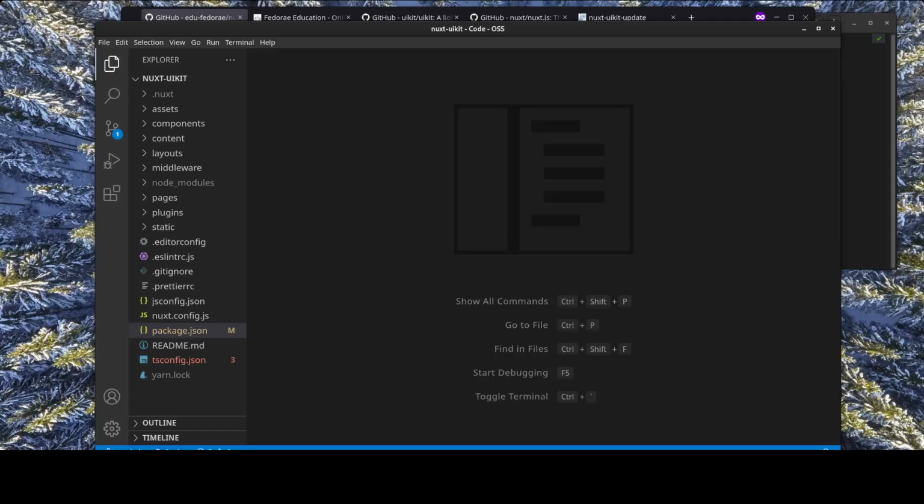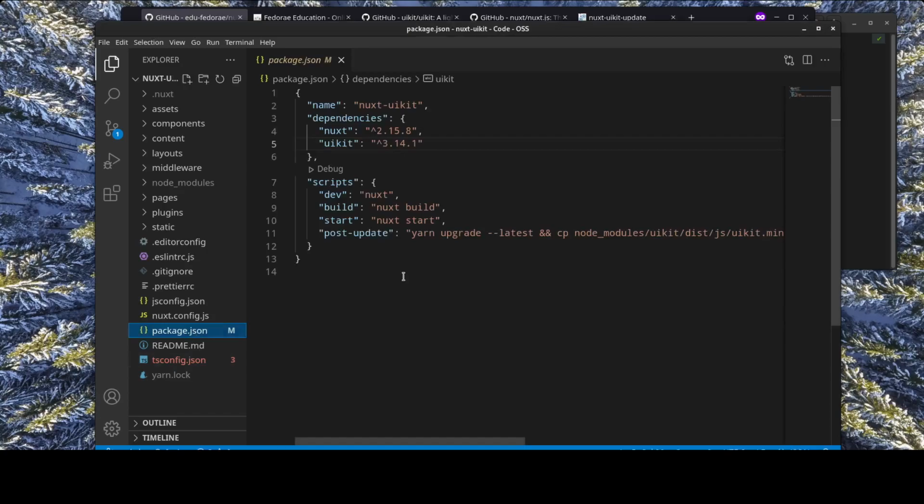Now, in this video, what I want to do is continue where we left off. In the last video, we created a post update script. I can show you here. It does a yarn upgrade and upgrades all the packages in our dependencies to the latest version. And this is not something that we may always want.